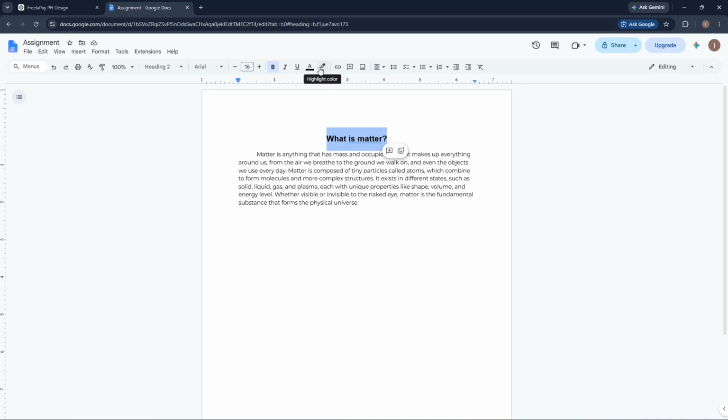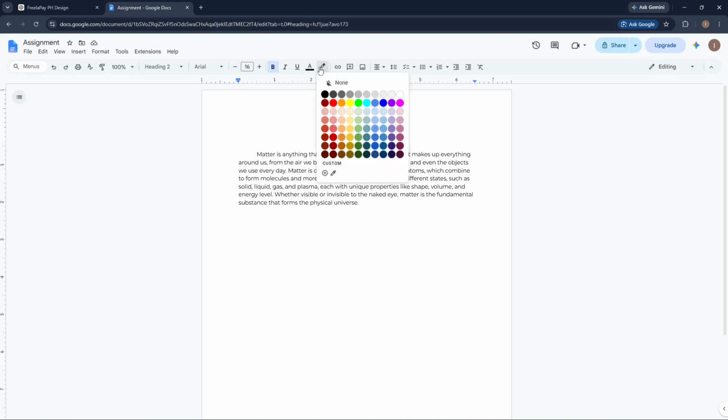And then at the top of your screen, you'd find this highlight color button. So click on this, and this will allow you to set the color of the background to none. So simply set it to none to be able to remove the background color.